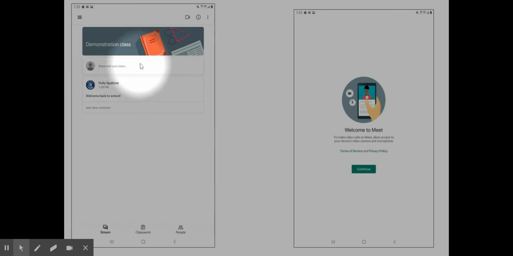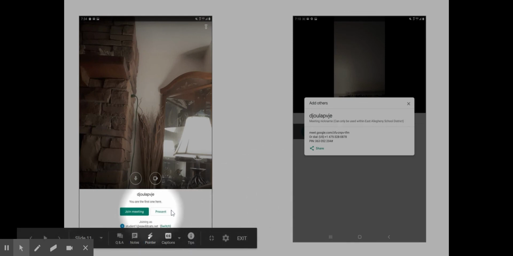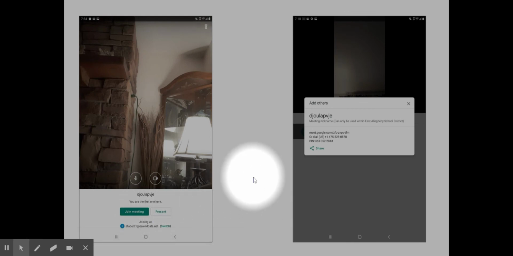Now, when you go to your class, if your teacher has a Meet set up, you'll notice in the upper corner here, you'll see something that looks a little bit like a video camera. And when you click on that, this is what you're going to get. It's going to say welcome to Meet, and it's going to ask you to continue. And then you will have the ability to join the meeting.